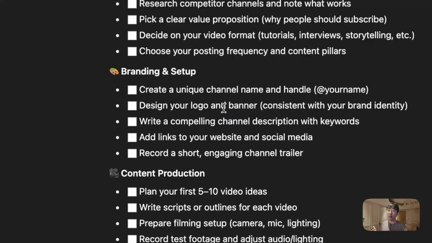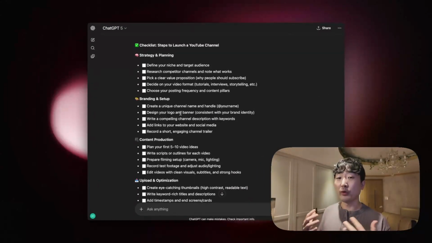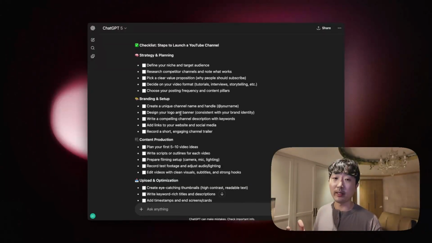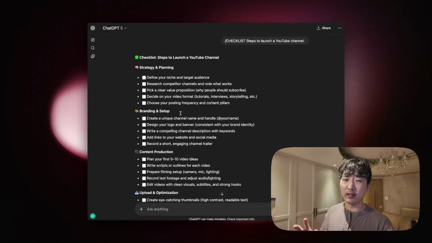So this is a nice way to, if you're going to start any project, whether you're going to write a new book or you're going to start a new channel or you want to create an app, this is a great way to get an overview of what kind of things you need to do.